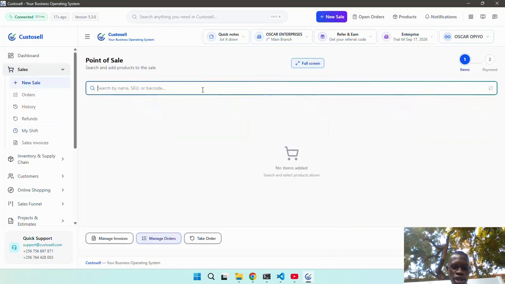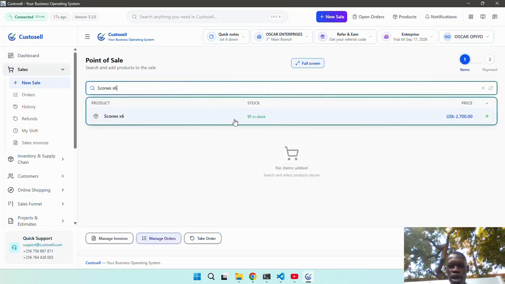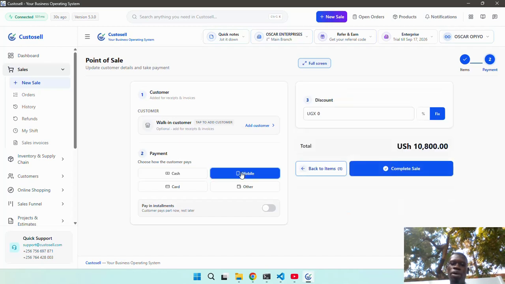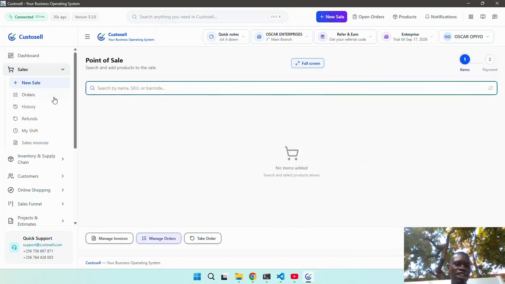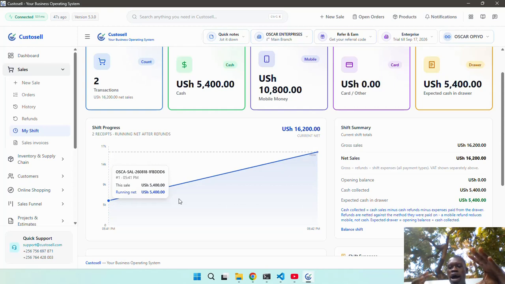Okay, let me make a quick sale here real quick. I have this product, I have that. So I'll go back and sell 4 quantities. This time the payment is being done via mobile money. So I'll simply complete the sale. So it's done. It's as quick as that. In under 2 seconds you're done making a sale. If I come to my shift, you can see that now I've made 2 transactions, one on cash, one on mobile money. This graph shows you how a given staff is performing on their shift.